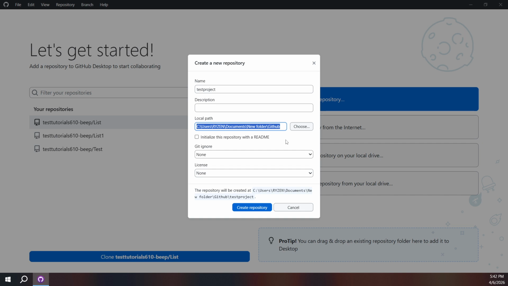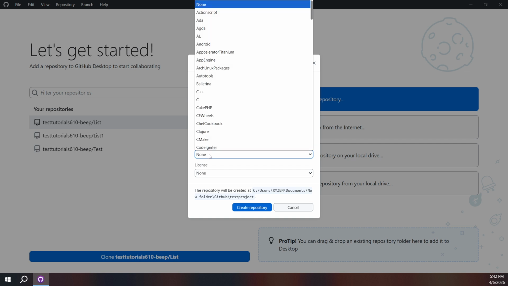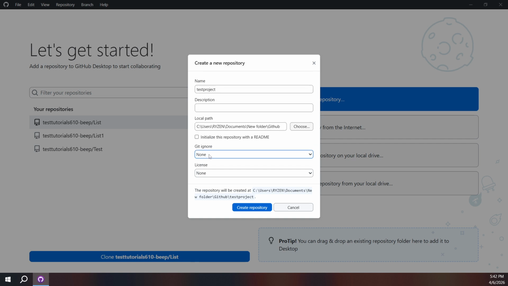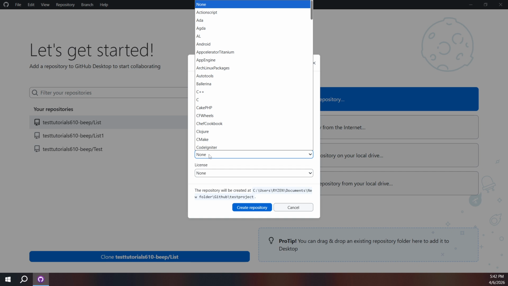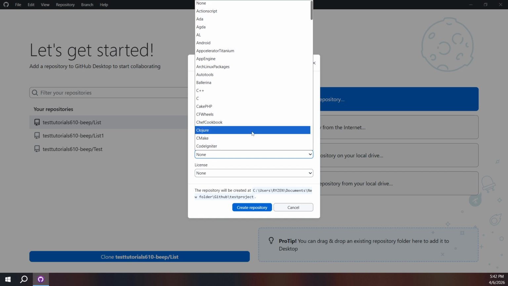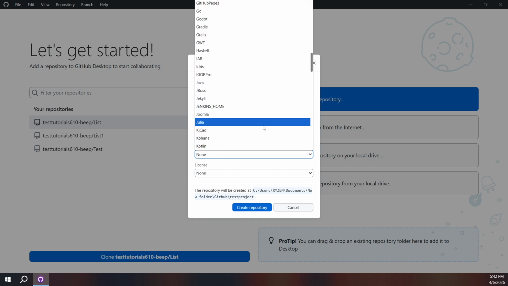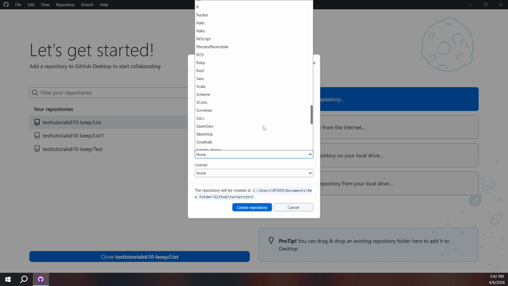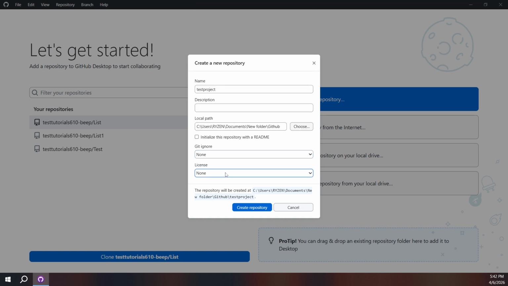Now select a .gitignore template and a license if you need them. The .gitignore file tells Git which files to leave out of version control, such as build artifacts, environment files, or system-specific clutter. Pick a template that matches your tech stack, for example, Node, Python, or macOS, so common unwanted files are ignored automatically. For the license, choose the one that matches how you want others to use your code.